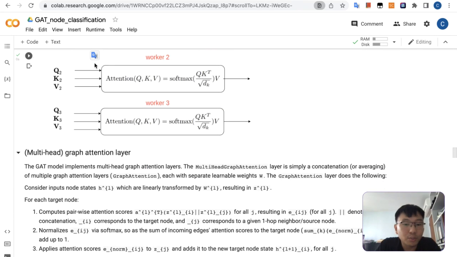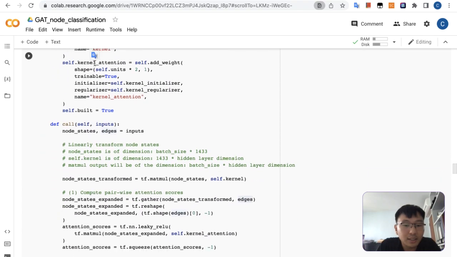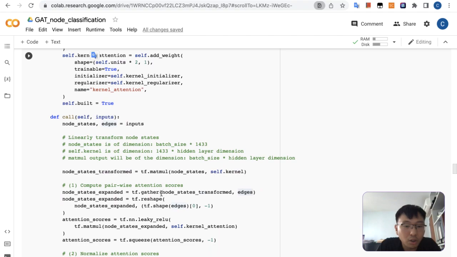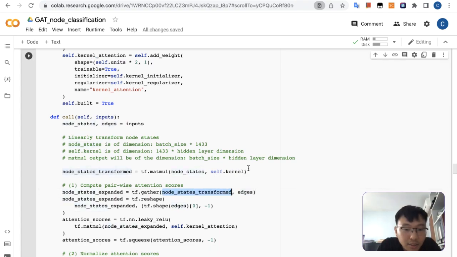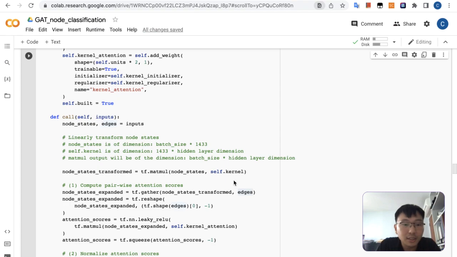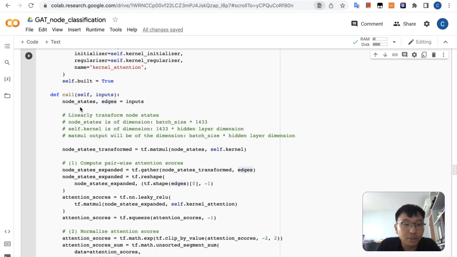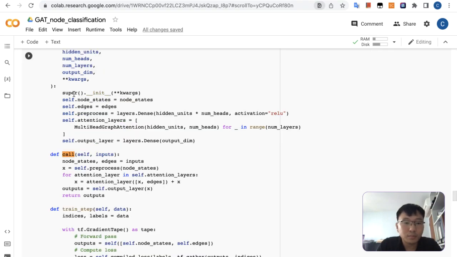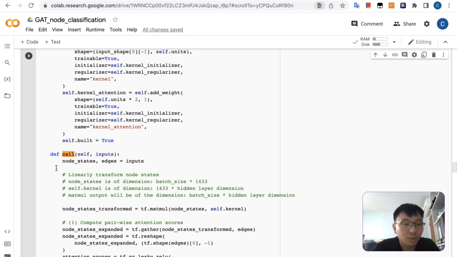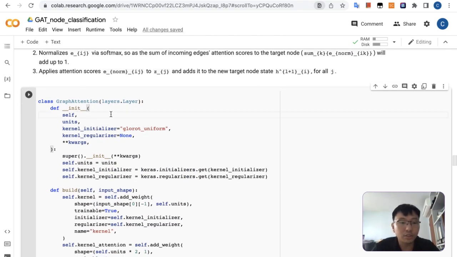So it means that we will actually gather from this node state transform all the possible pairs. It doesn't make sense to me, because how do you gather a 2D edge unless the edges here are not the edges above? So we have to see this call function. Okay, so we have to see when we call graph attention. So let's see.